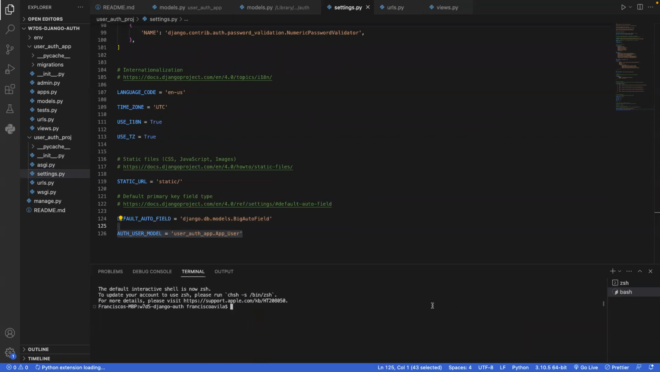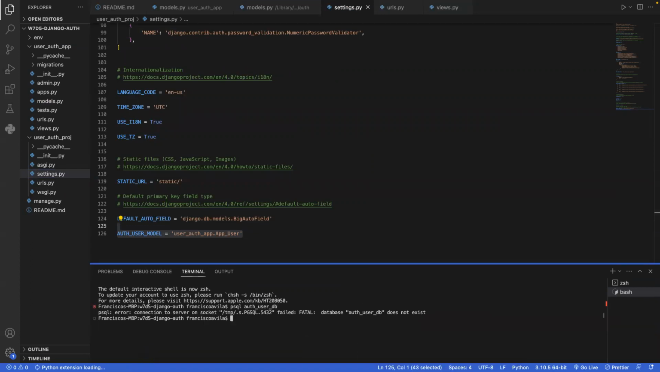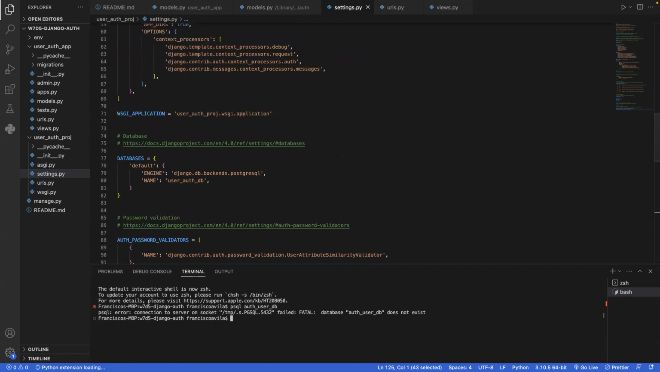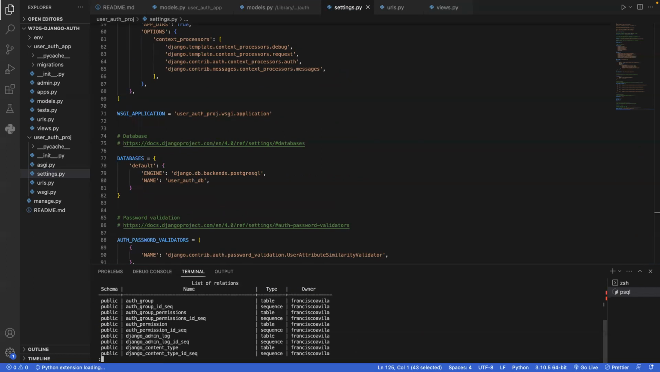I can now create a new terminal and go into psql. I believe it was auth user DB. Let's try that. Nope, wasn't that. User auth DB. I was close. Okay, great. So now I can go and see all of my relationships.